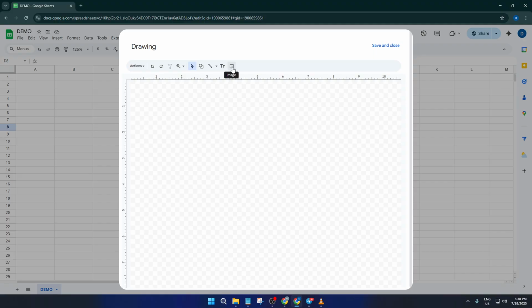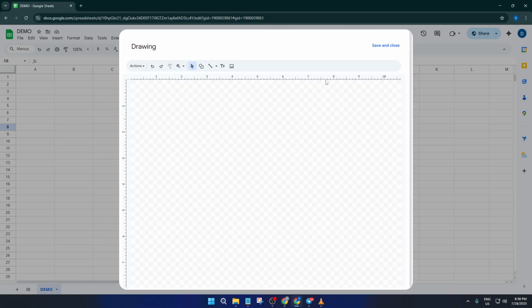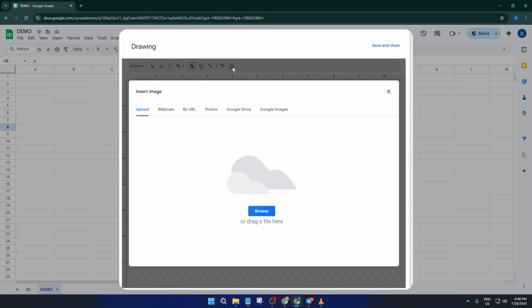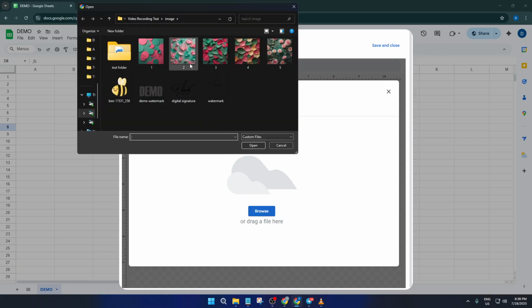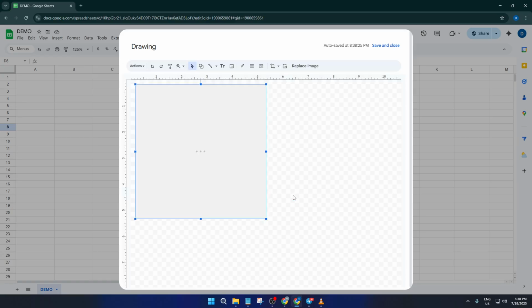Once you're in the drawing window, take a look at the toolbar right at the top. You'll see several icons, but what you want is the little image icon. It looks like a tiny photo or a mountain inside a rectangle. Click on that. This allows you to pick an image from your computer, your drive, or even by URL. Pick the image you want to use and insert it into the drawing area. This step might take a moment, especially if your image is still uploading, so don't worry if there's a tiny delay.